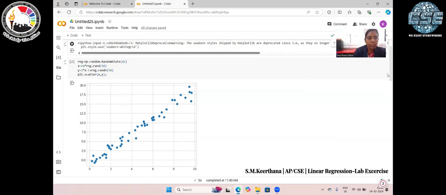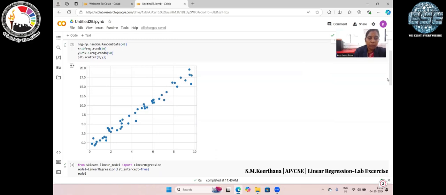Now I'm plotting the points x and y and z. From the graph, we observe that the dependent variable and the independent variable are in a linear relationship, as the X value and the Y value are growing linearly.